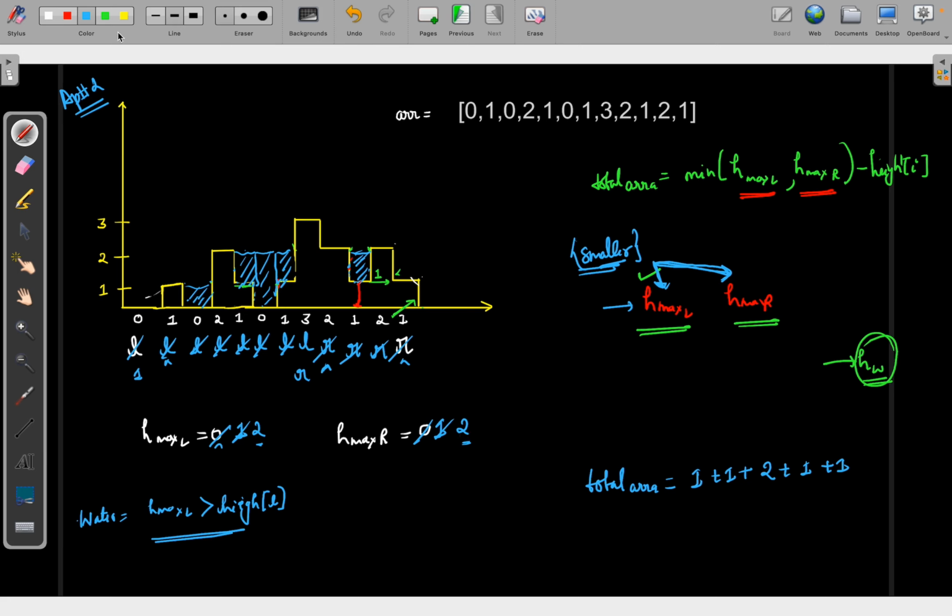And now both pointers are pointing to the tallest building in this complete area, and that is the height of 3. I will stop it here and find out the total area that I have got. That is again 6.